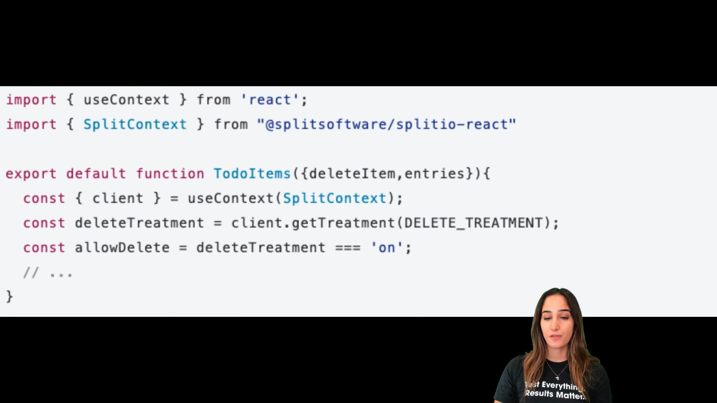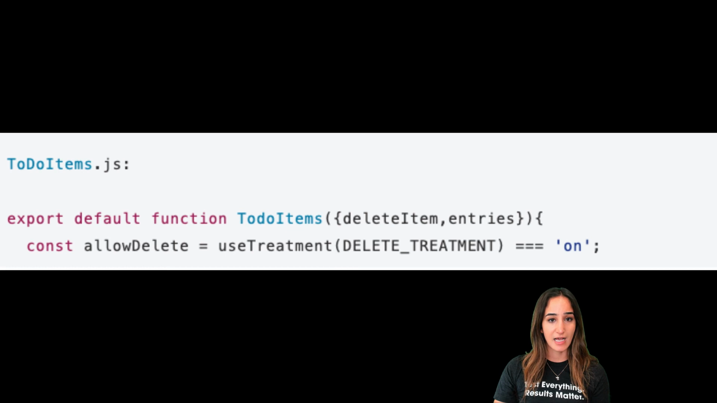This is going to give you all the feature flag information that your lower level component needs regarding the state of the treatment. So if it's on, you allow delete, and if it's off, then you don't allow delete. This line takes care of all the feature flag plumbing. So all you need to do is call the function.